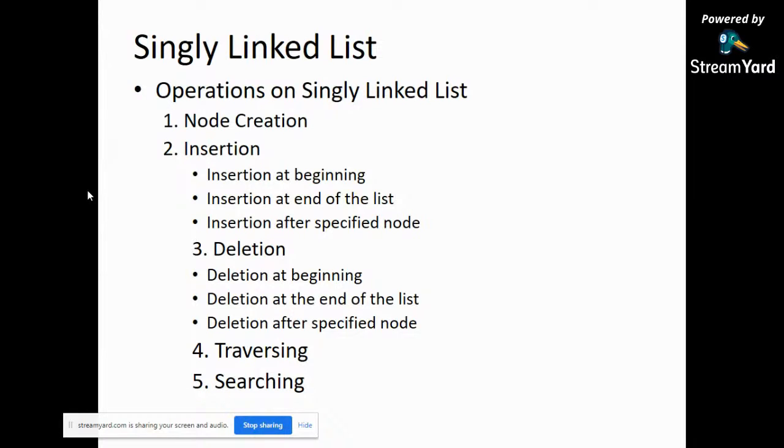Now next is deletion. The deletion of a node from a singly linked list can be performed again at different positions, that is at beginning, at the end of the list, or in between, or at a specified position. So deletion at beginning is possible, deletion at the end of the list is possible, and deletion after specified node.